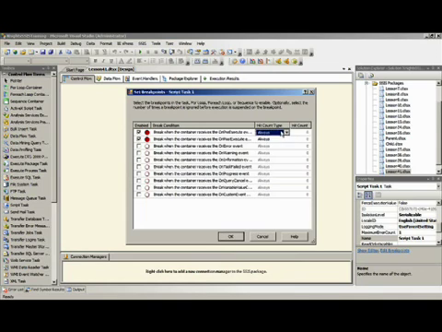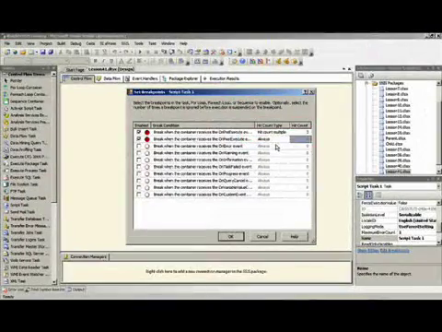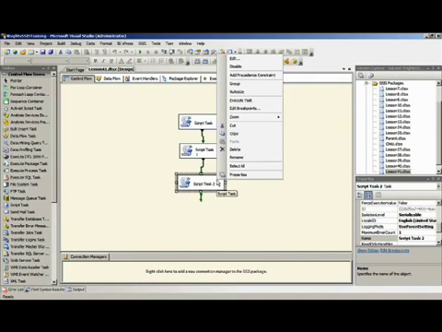Over to the left we have a hit count type. I'm leaving it set to always because I always want it to stop. But if you do want it to stop on a certain number, we can select hit count equals and enter a number on the right under hit count. If we want a hit count greater than a certain number, we can do that, or multiple. So if we select hit count multiple and put in the number 2, then the breakpoint would stop the package from running every other time. I'm going to leave it at always. Click OK. I'll do the same thing for my other script task.